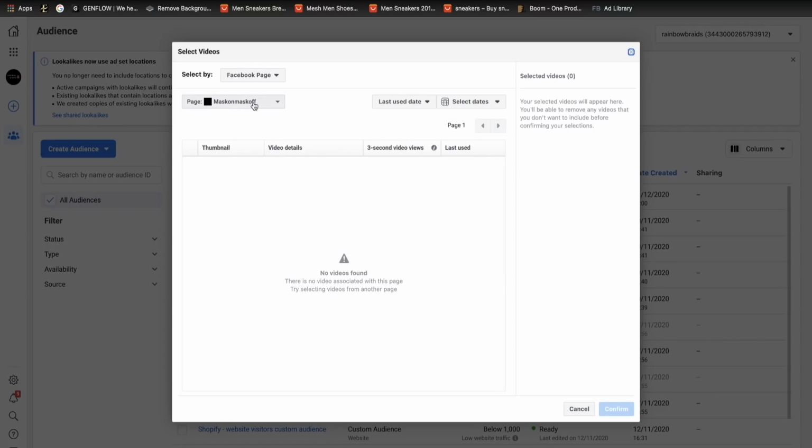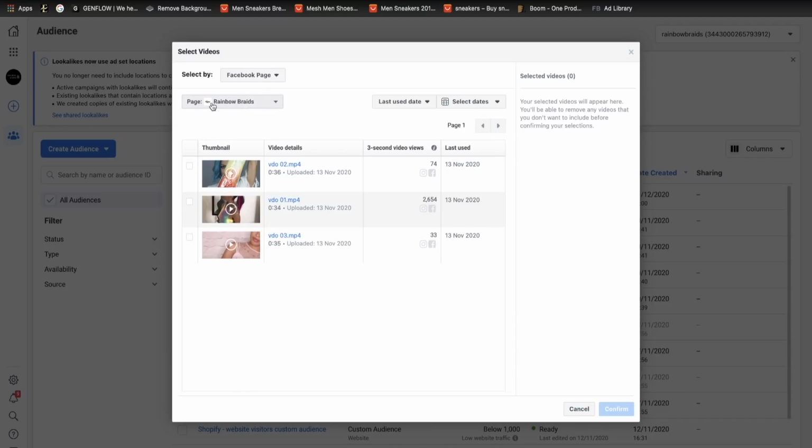And then what you want to do is make sure that you're in the right page. You see where it says page here? You want to make sure that the right page is selected. So you guys can see here, I've selected the page. Now again, guys, I can't emphasize this enough. I'm using a different page example to show you what this would look like. So then what you do is you select all the videos and you click confirm.